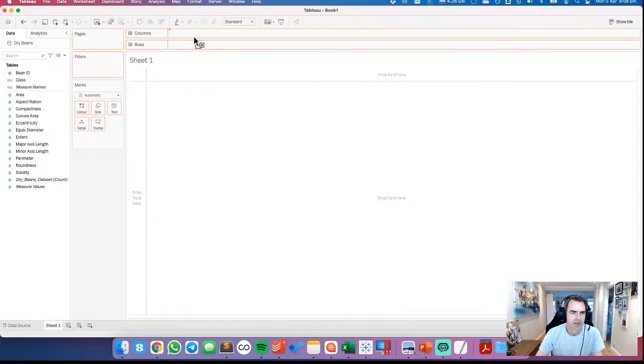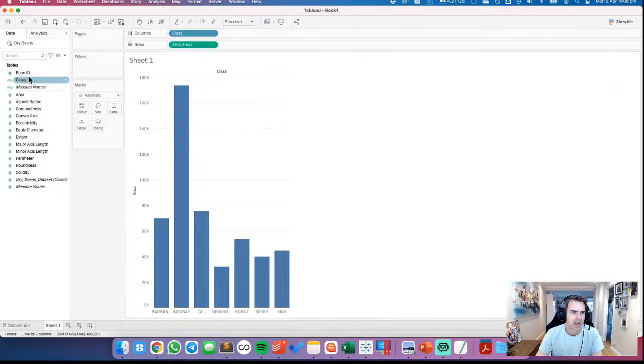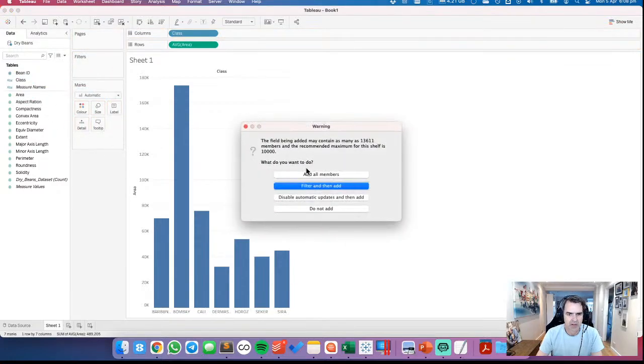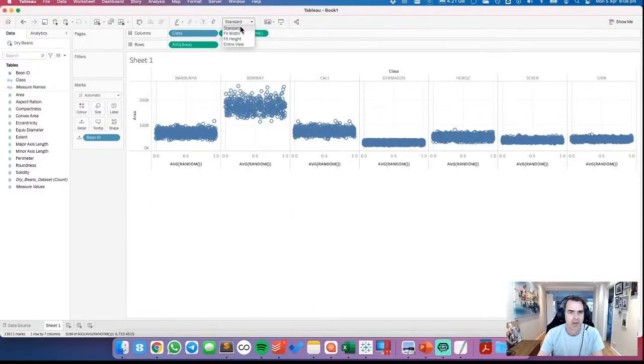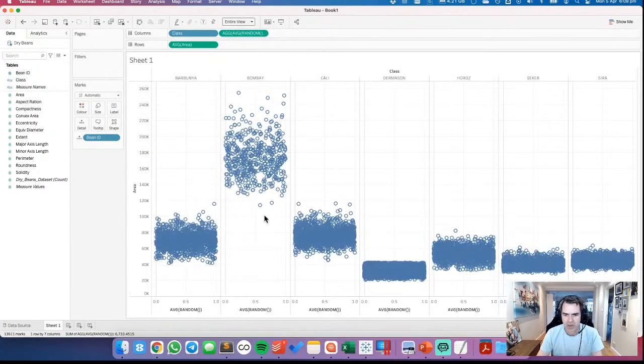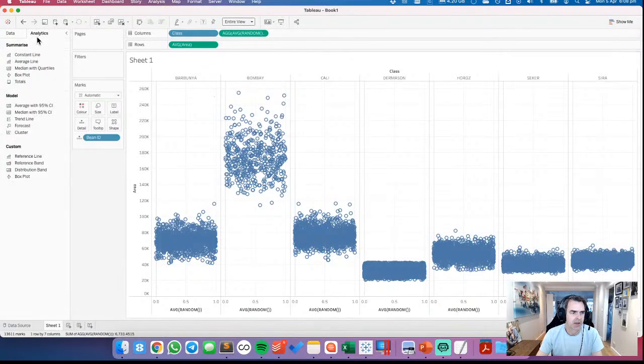So now I can look at the class, I can look at the average area, for example, and if I wanted to put bean ID on detail, I could see each of the bean measurements. You see each line here, but it gets a bit hard to see. So I think what I'll do is I'm going to put the random function in here, and I'm going to jitter them. And now if I set it to entire view, I can see a bit more where the area of the beans is, so it's a bit more spread out amongst the Bombay and the Barbunya.